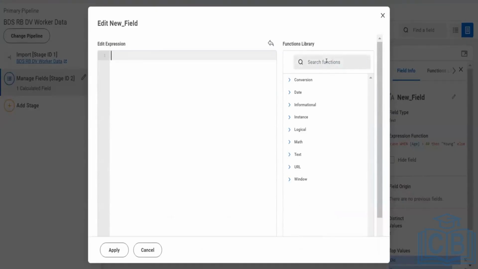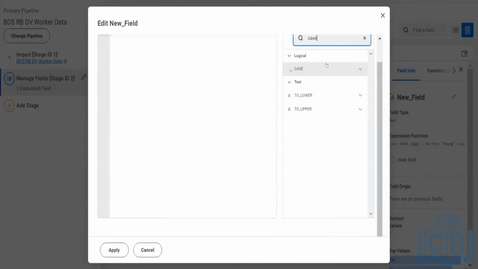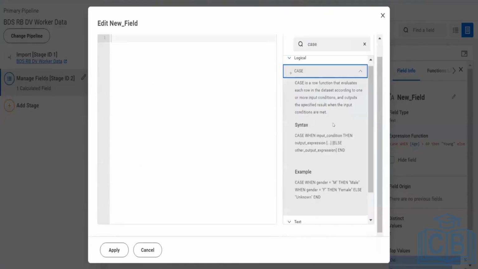For the case function in the function library, you can click over here and see the syntax. The syntax basically shows how you can format it: case when, input the condition, then the output expression, else, and end. Here the gender is written.